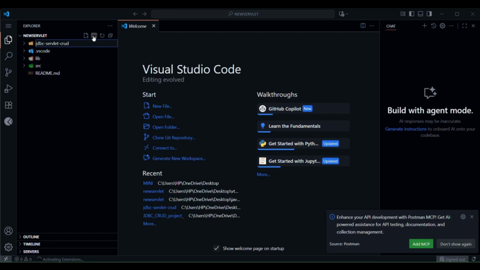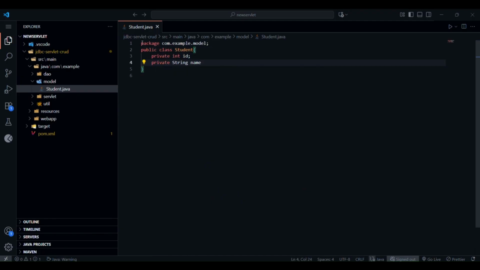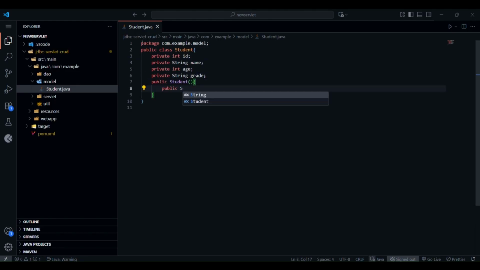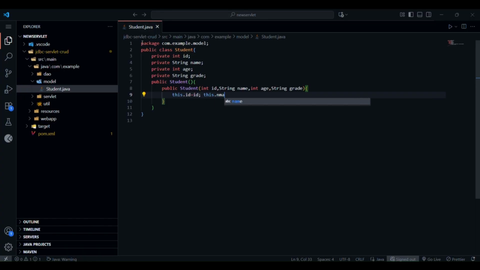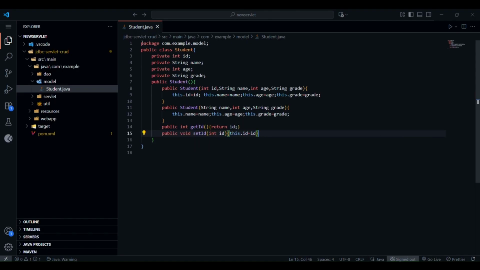Let's get started. The Student class inside the model folder is a simple Java model that represents a student with 4 attributes: ID, name, age, and grade. It uses encapsulation by declaring fields as private and providing public getter and setter methods to access and update them safely. The class includes a default constructor, a constructor that accepts all fields, and another one without the ID parameter, useful when the ID is generated later, such as by a database.